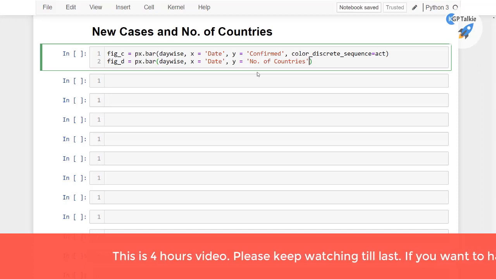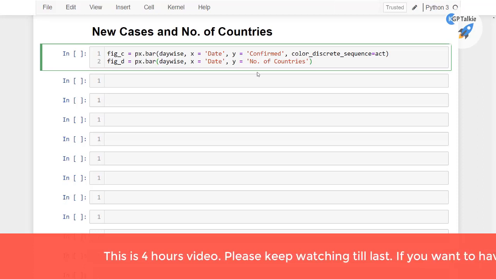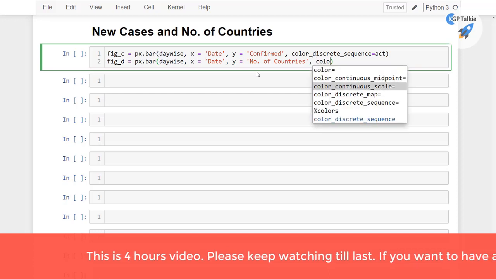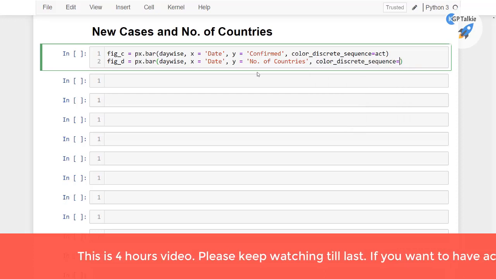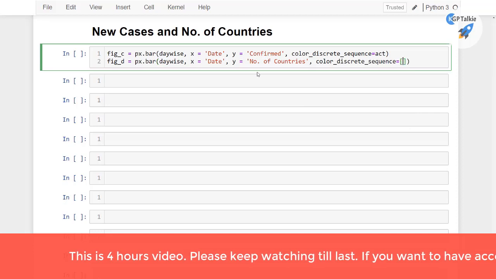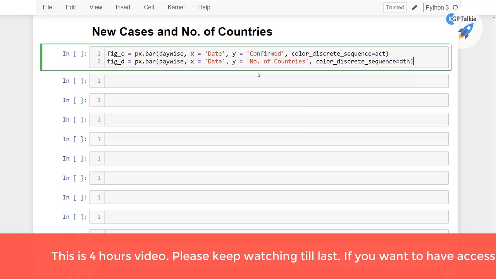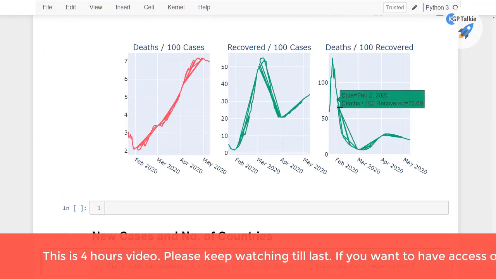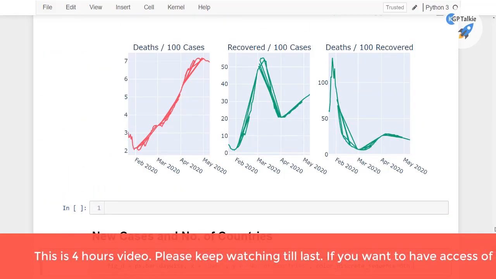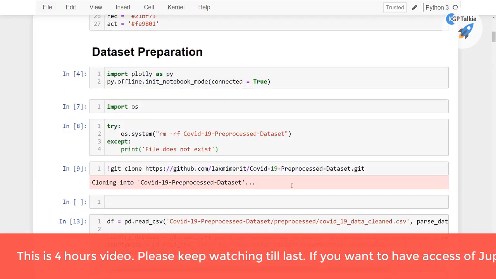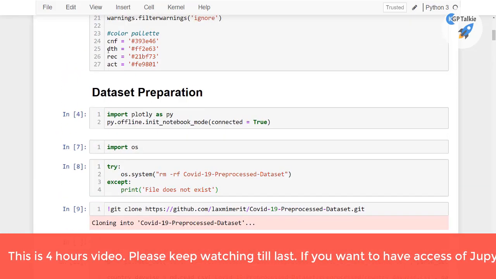Perfect, that's the y equal to the number of countries, and then we have the color discrete sequence, and there I'm going to use that DTH. Okay, that's the death actually. One thing I remember here is that this color is a little off. Oh yes, I have not changed that. So you can take the other colors from here as well.